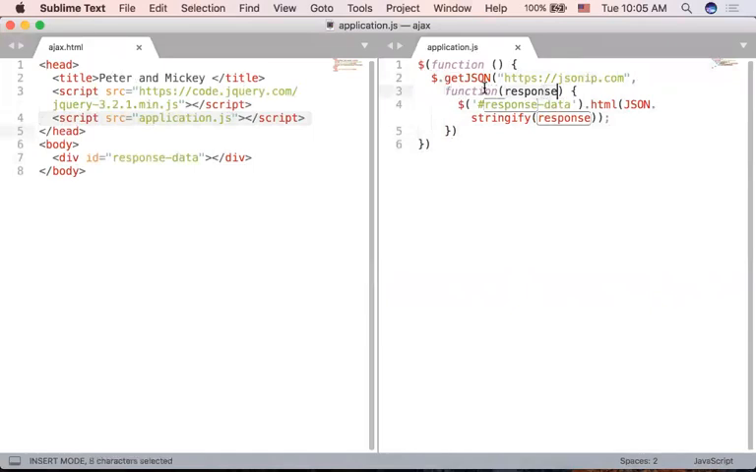So I get a response back after the JSON. I'm going to find the ID of response data, and change the HTML of that to the JSON stringified version of that response. Again, I'm making a request using getJSON to JSONIP. It's going to give me some sort of response. That response, I'm going to stringify using JSON.stringify and shove it in wherever this response data is. You don't have to use document ready? You do not.